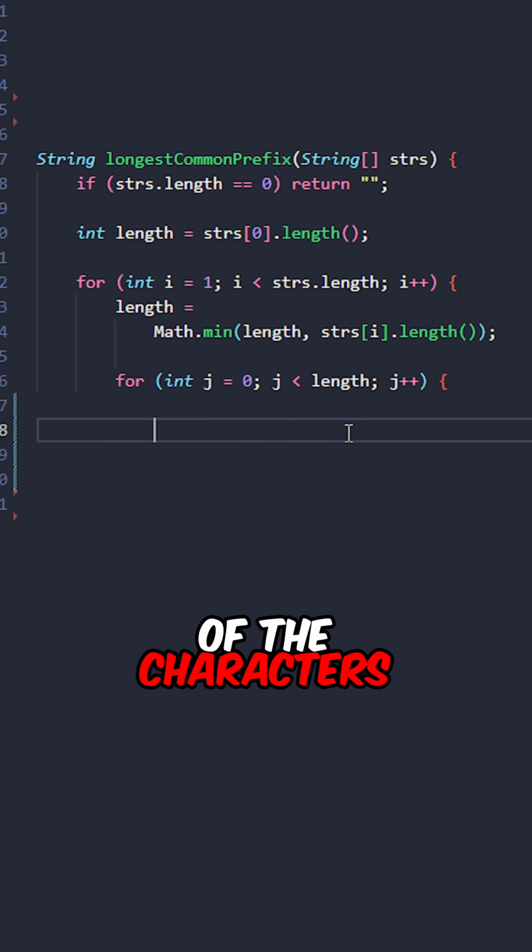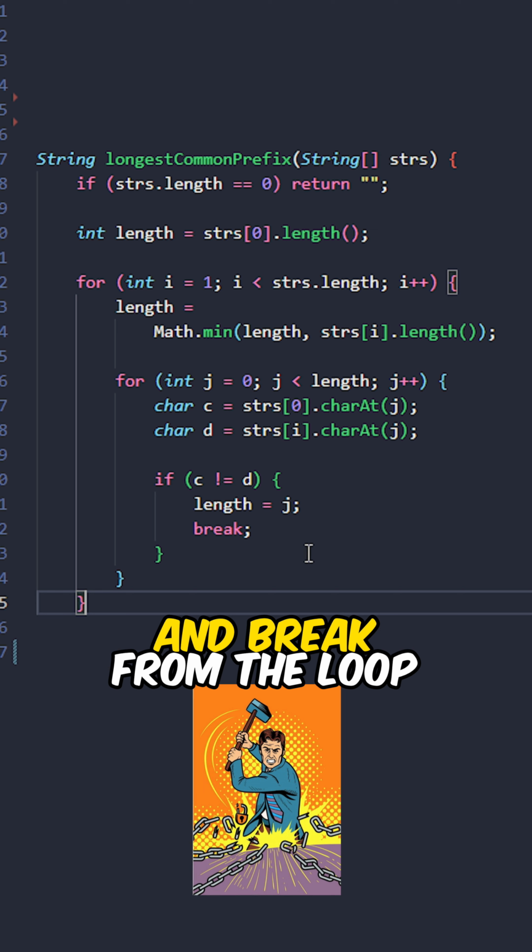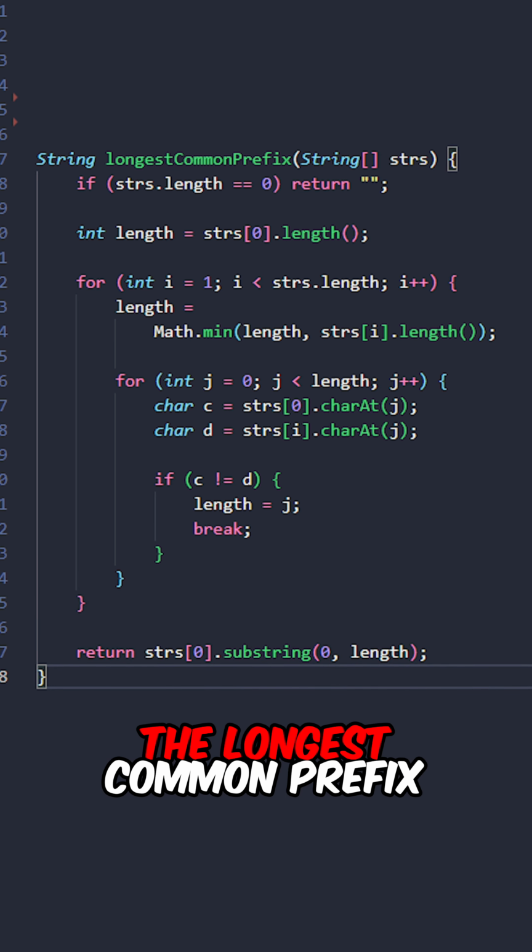Iterate through the indices of the characters. Retrieve the 2 characters. If the characters are not the same, update the length and break for the loop, and then we can return the longest common prefix.